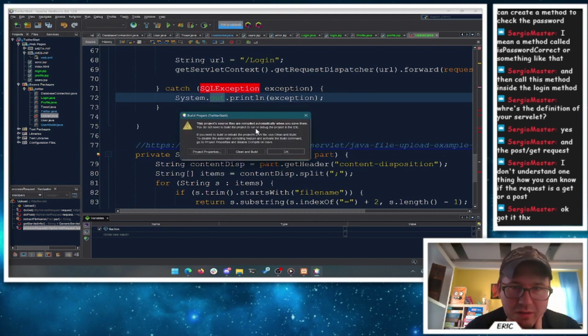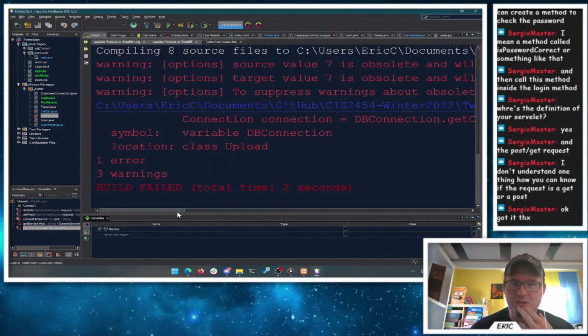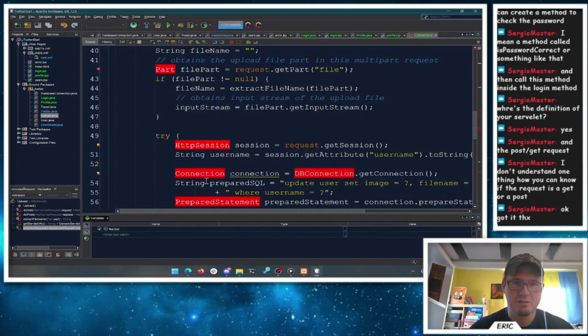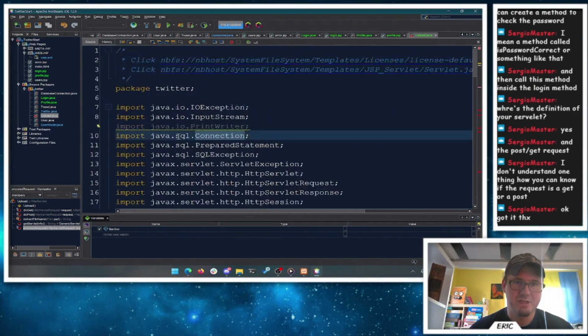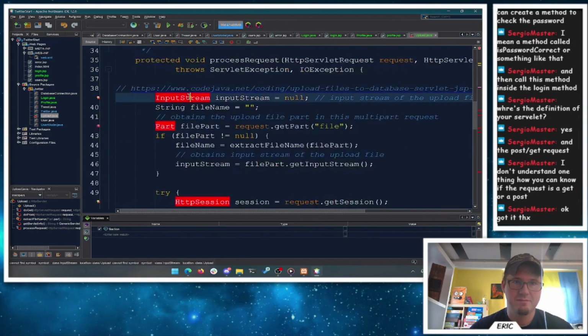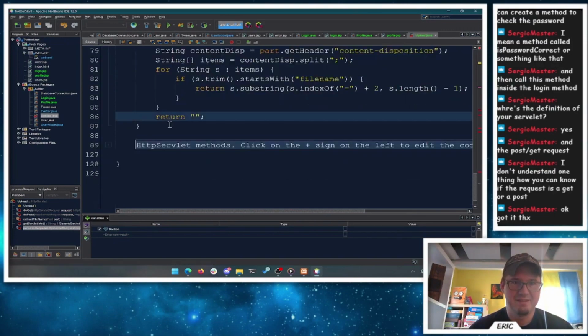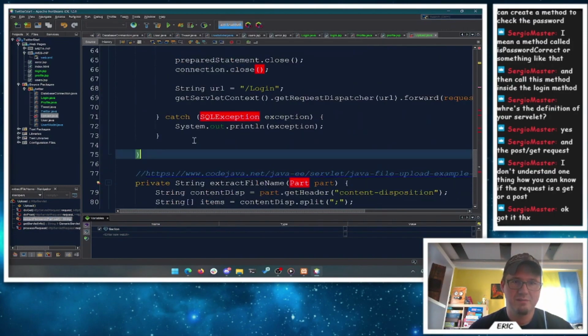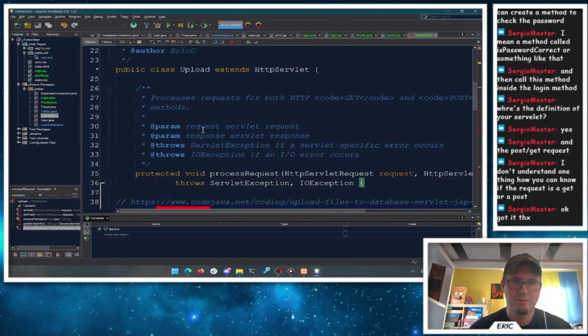Sure, clean and build. Saying it was compiled automatically. Okay, variable connection. Can't find symbol. Okay, so it's still unhappy with it. Let's see. Connection. Add the import for connection. Java.sql.Connection. Yes. I think we have the right number of curly braces. I didn't mess that one up, did I? No, it was looking good for a minute.